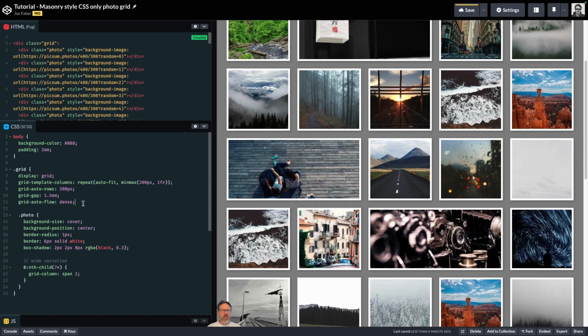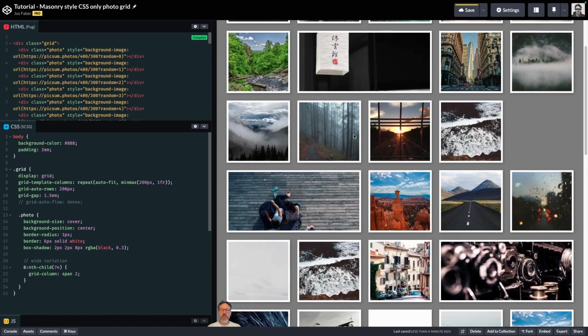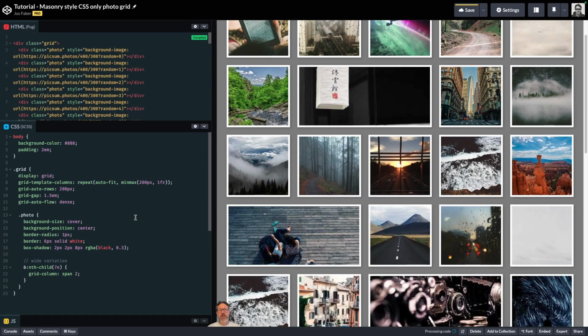Now, if I turn the grid auto flow off, you'll see that we have some gaps here. That's because the second 7th photo wouldn't fit in here, so the grid will conveniently put this on the next row. But since we don't want any gaps, we set the grid auto flow to dense, and then another photo which will fit is going to take its place.